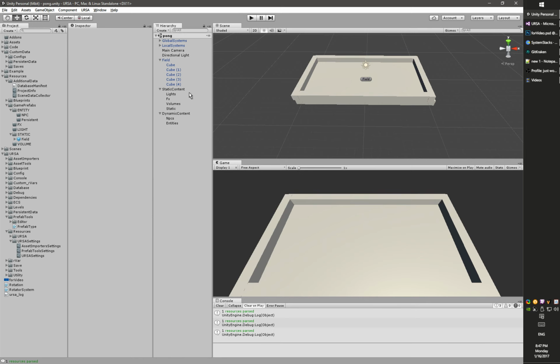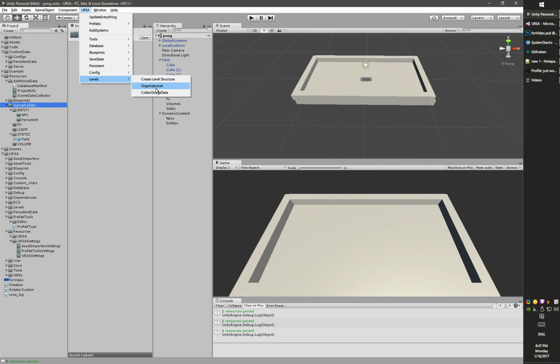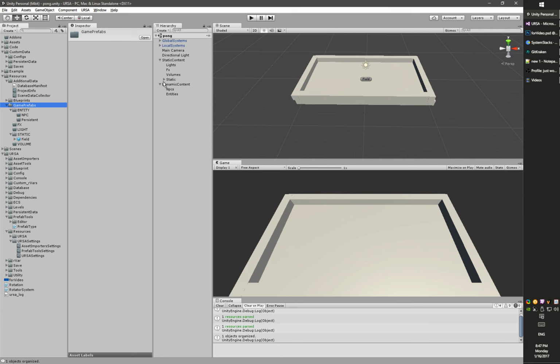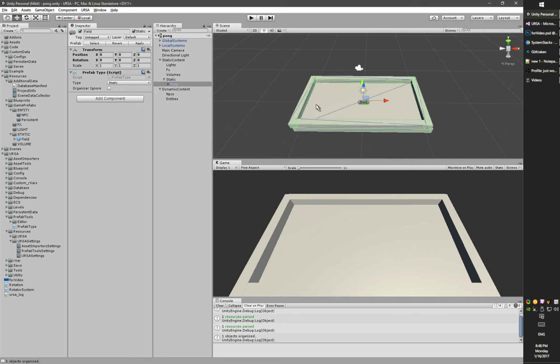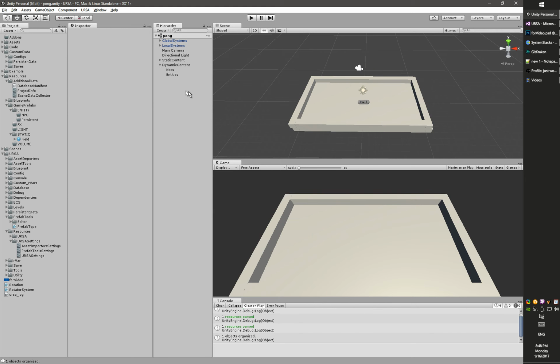So the two systems, the prefab parser that changes the settings of prefabs and adds this stuff to them, and the level organizer, work together, because when I click organize level, my static object, my field, was moved to static. So now the field, I can just collapse it and not think about it anymore. This is a pretty convenient thing. It is not even convenient, it is vital when you have a lot of assets.